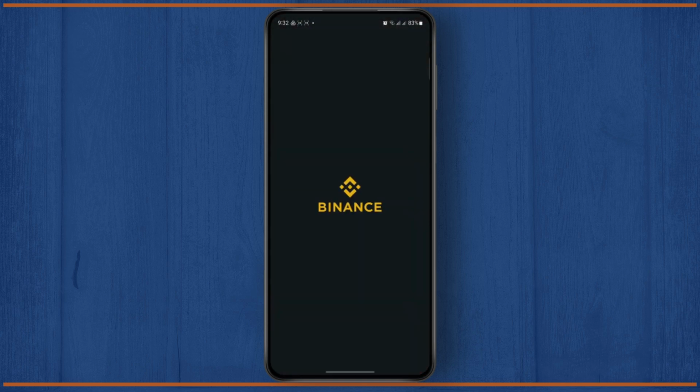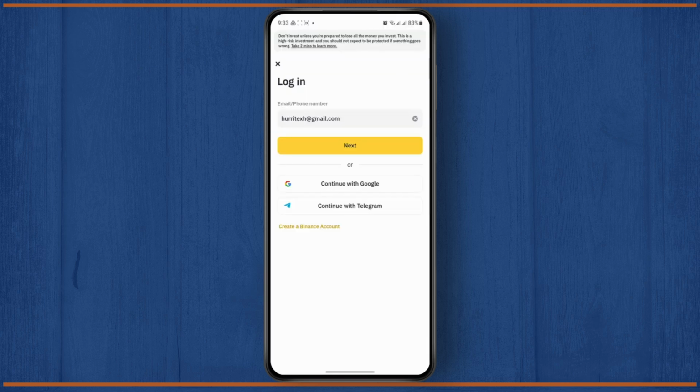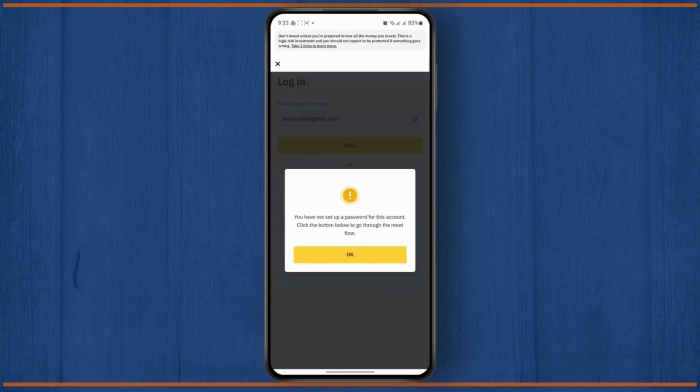So let's just try this. I'm just going to head over to my Binance here. So once you get here, you just have to enter your phone or email, tap on next, and then simply log into your account. Or if you want, you could just continue with your Google account as well. And you should have no problems.